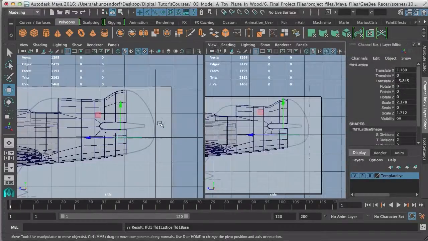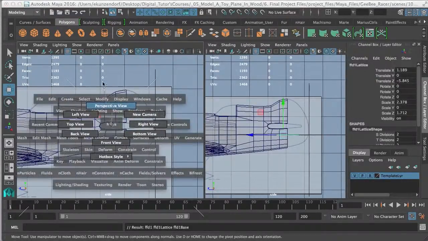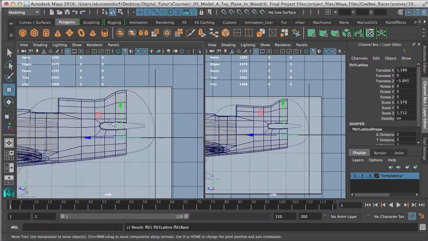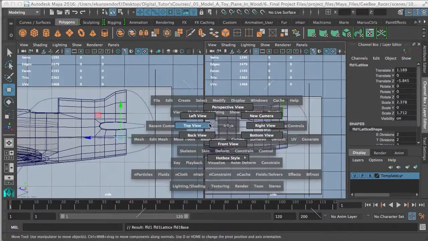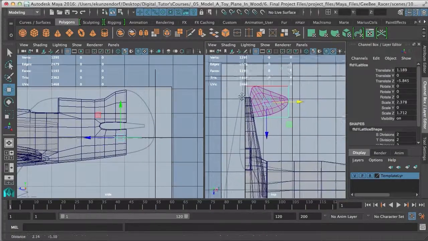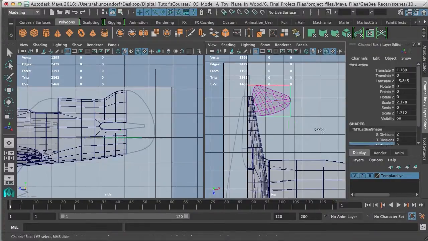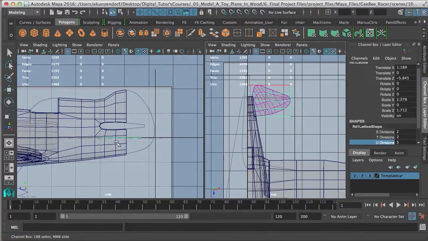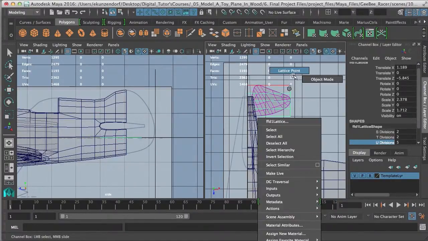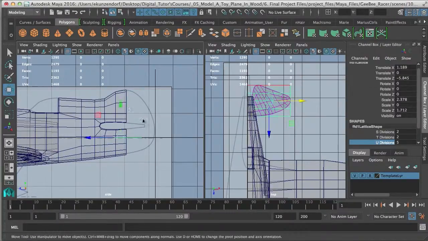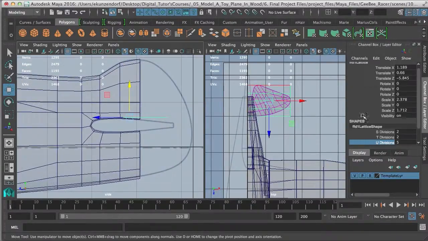And I'm going to go back to my 2 view. And this time I think I'll make this my top view. All right, so I've got my lattice. I'll use U divisions and go to I'll go ahead and move the lattice up to the top here. You can move the transform command, or you can move the lattice. It's up to you. And then I'll bring up my lattice points.